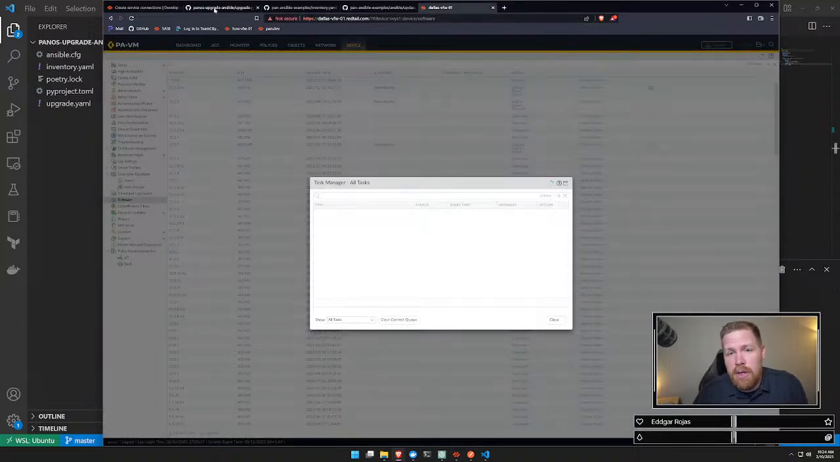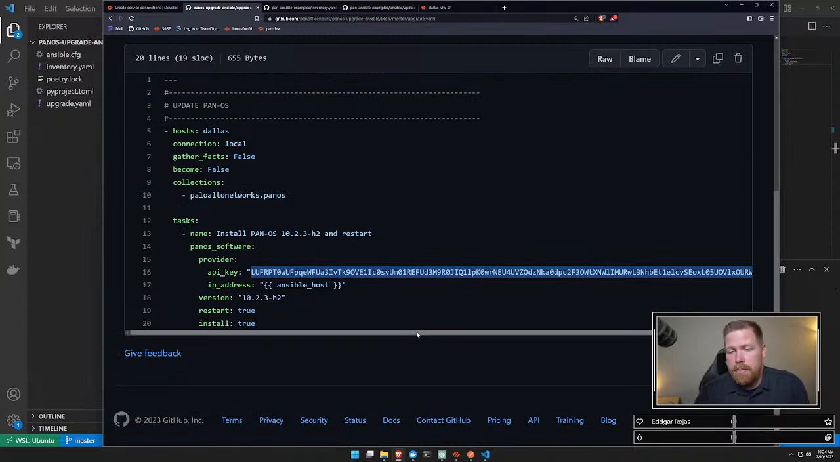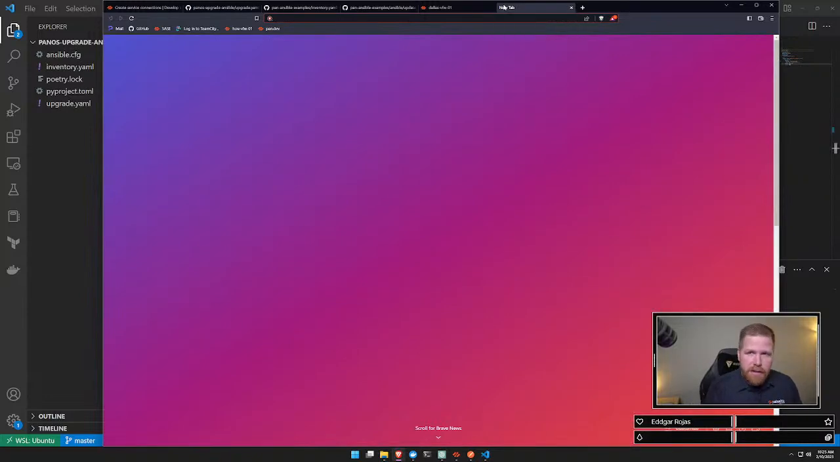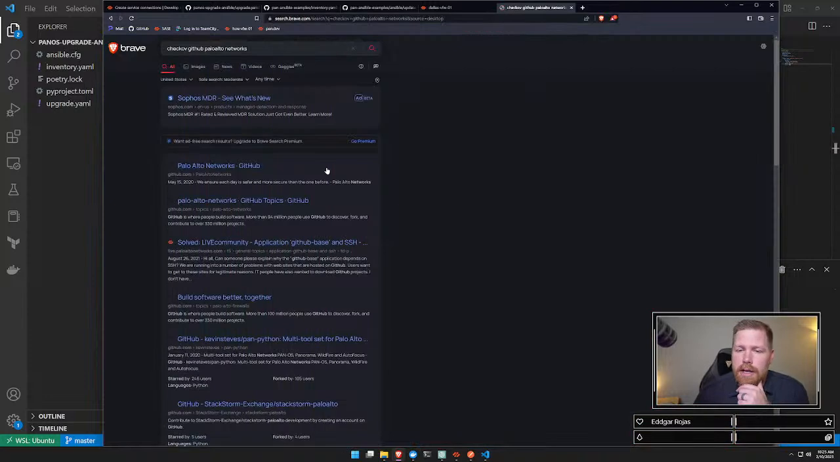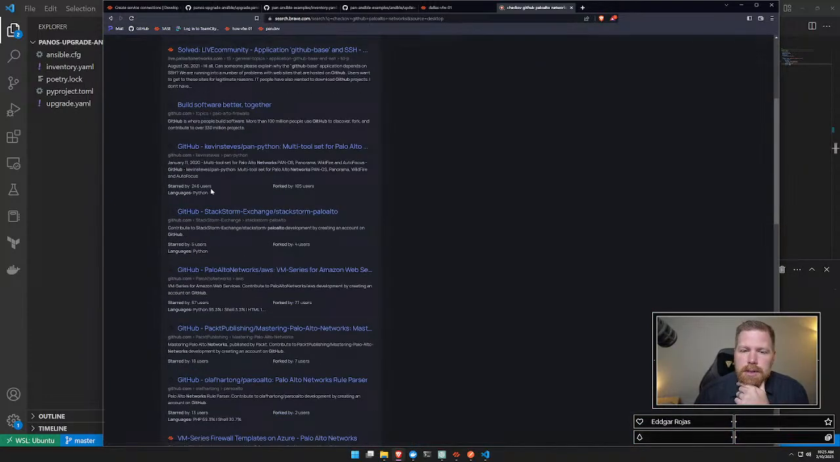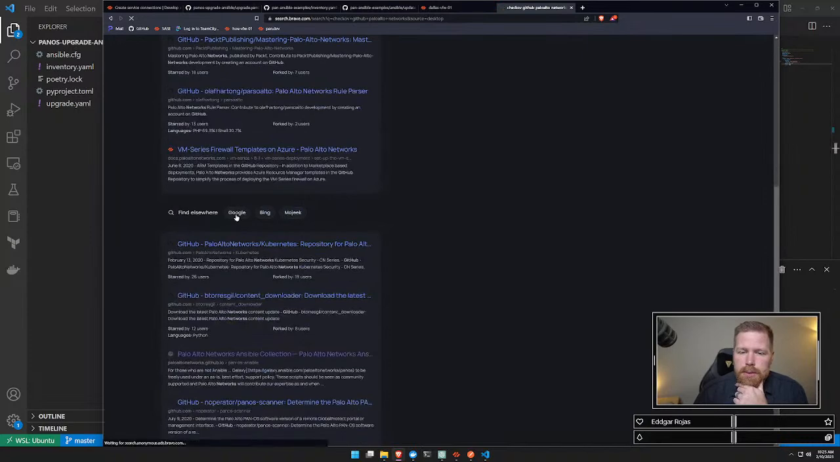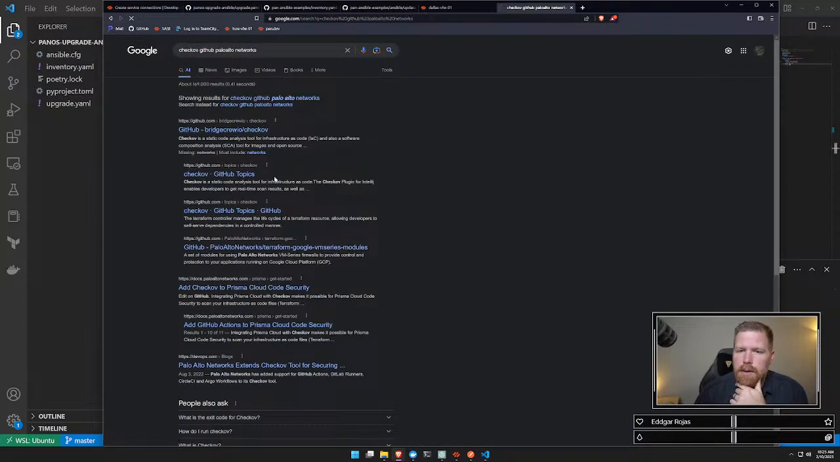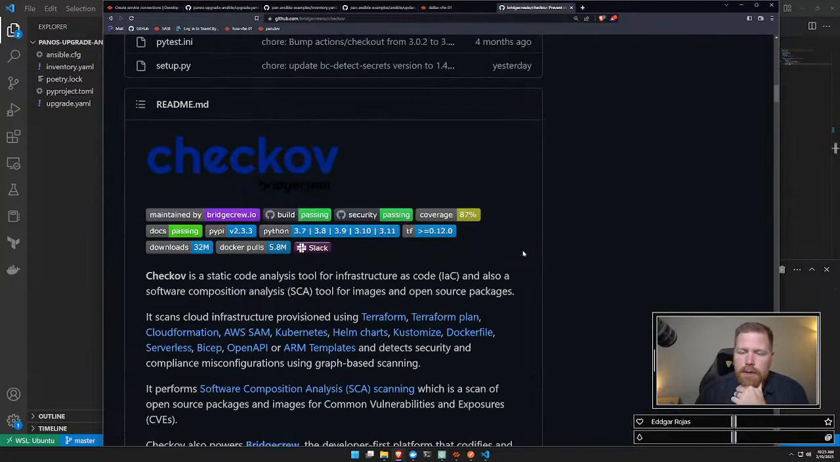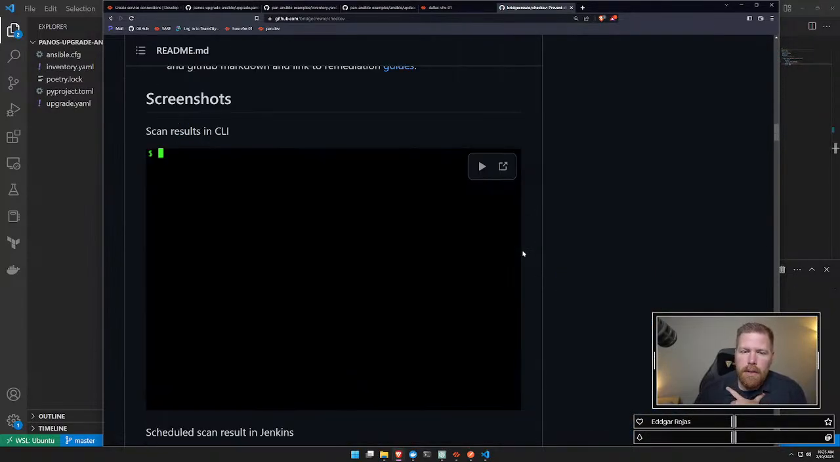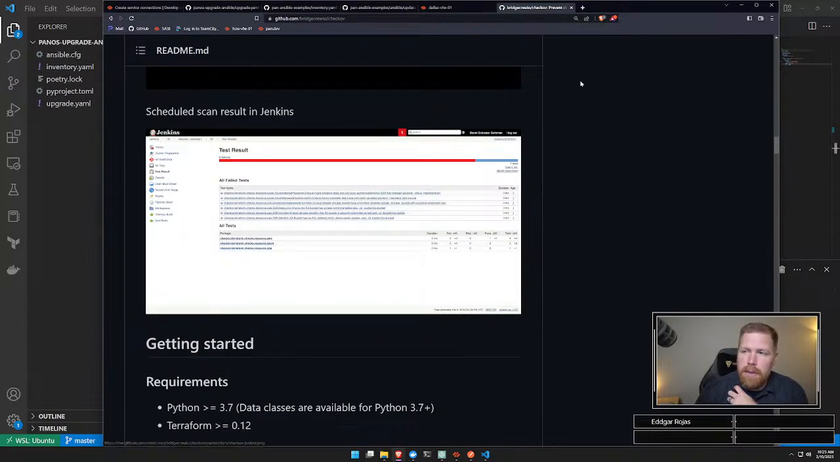Don't be like me. Do not push your full API key to the public internet. There are products, specifically Palo Alto products, that will prevent you from making that mistake. On GitHub, Palo Alto Networks, Checkov is one of them. Let's search with Google. It prevents cloud misconfigurations and finds vulnerabilities in your infrastructure as code. So Checkov is one that can validate you're not about to make a big boo-boo.